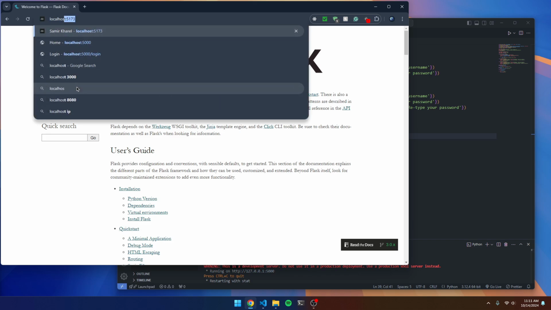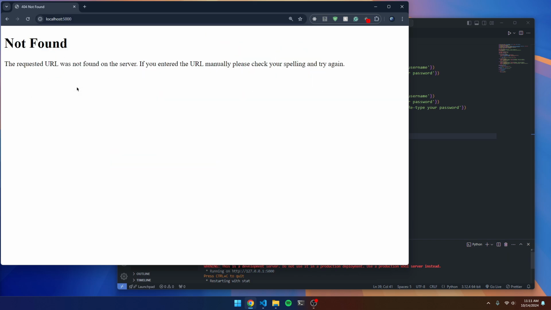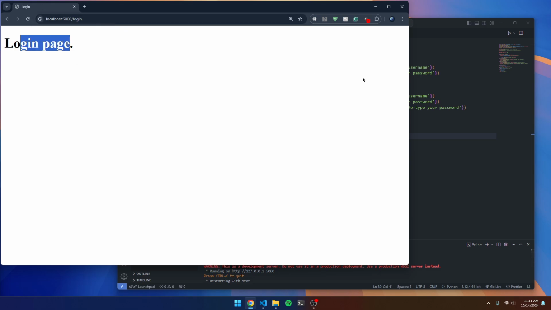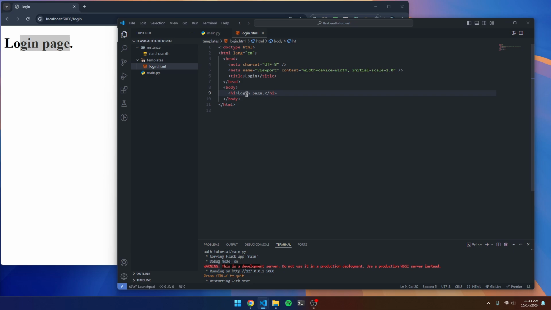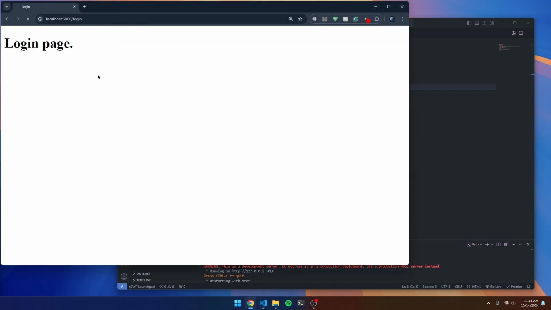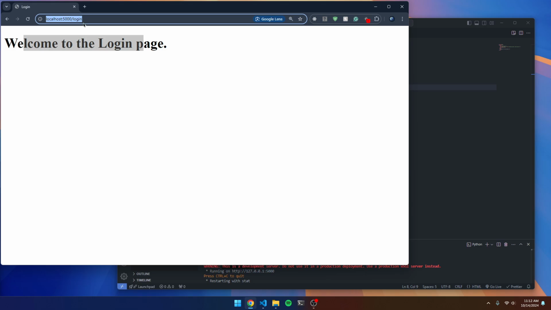So we can do localhost 5000, and it says not found right now because we are not in our login route, so we need to go to slash login. And as you can see, it says login page. If we were to change this text to say welcome to the login page, if we save it and refresh, it says welcome to the login page, and this is in the login route.